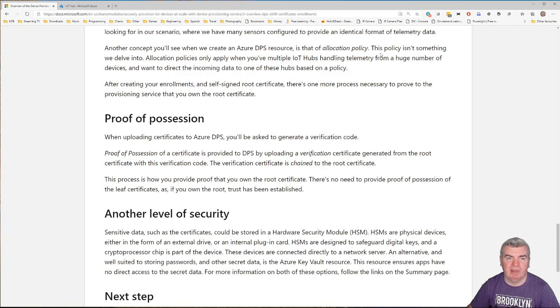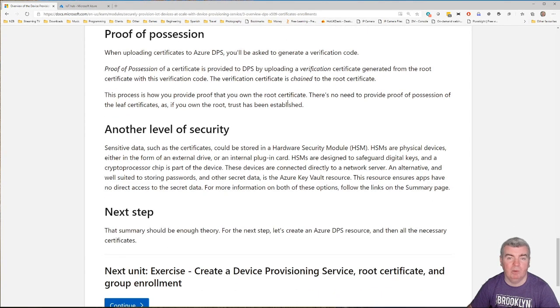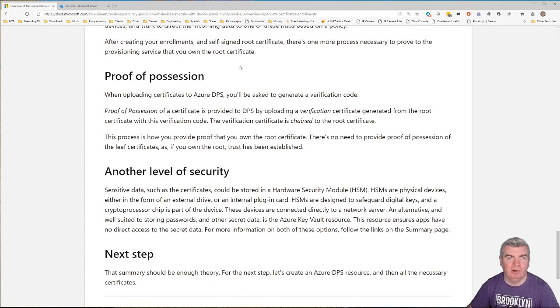An allocation policy, that's what I was mentioning earlier. We're not going to delve into that policy, but we will see it in a bit. Allocation policies can only apply when you've got multiple IoT hubs. We're only going to have one anyway, so we're not going to be able to do that. After creating enrolment and a self-signed root certificate, there's one more process necessary, a proof of possession.